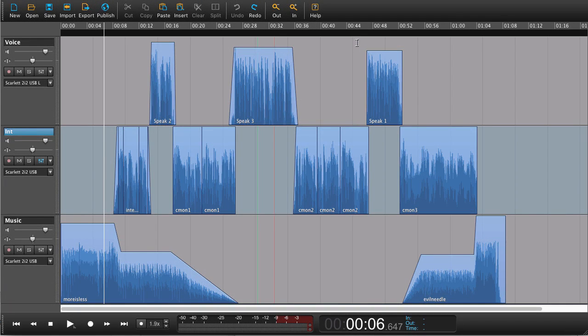Welcome to this lesson number 6 on multitrack editing. In this lesson, we're going to have a look at how we can do further edits while we have something that's a bit more complex. So we have 3 tracks in this case, but you could have, in theory, as many tracks as you like.